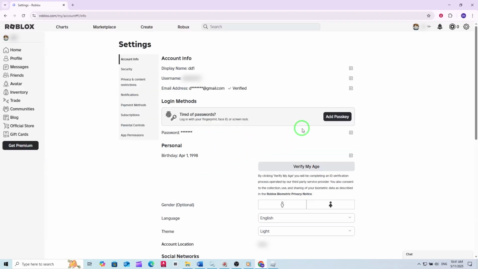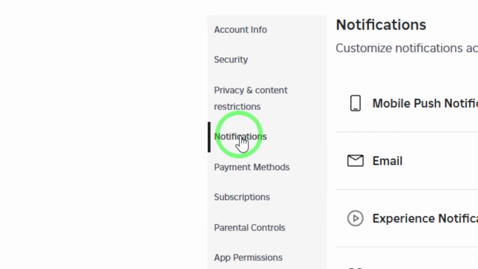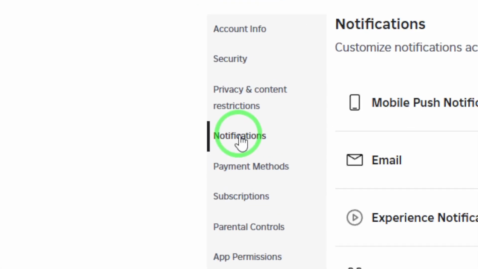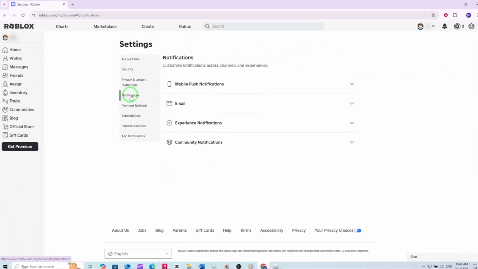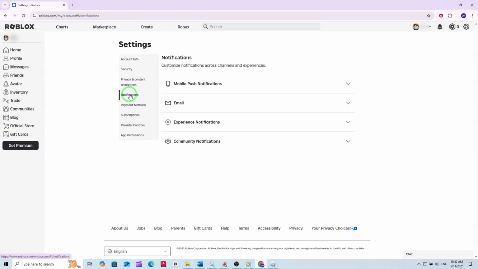This will take you to your main account settings page, where you can manage everything from your profile to privacy and security. Now, look for the Notifications tab in the sidebar or menu options. Click on it, and you'll see a list of all the different notification types Roblox can send you. Here's where you can customize how you get notified about friend requests, private messages, and more.